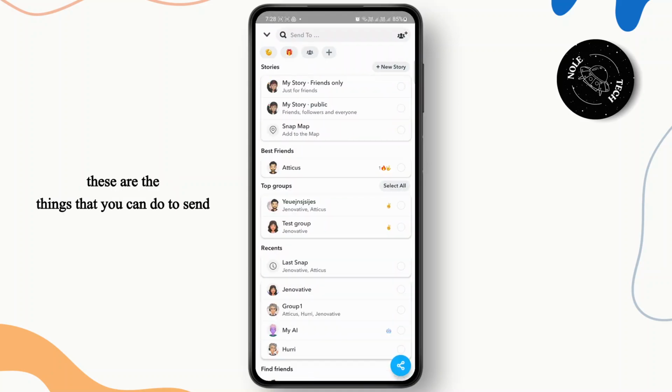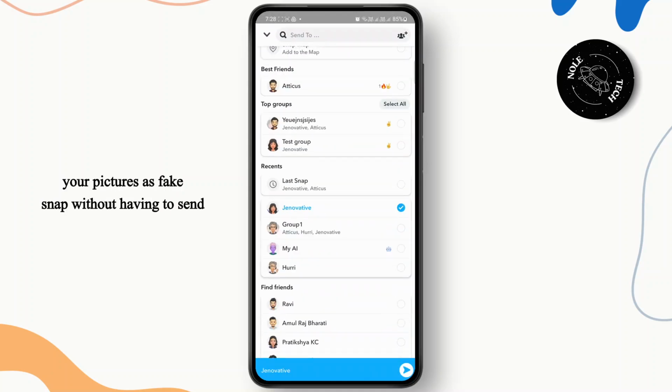So these are the things that you can do to send your pictures as fake snaps without having to send it as a chat.